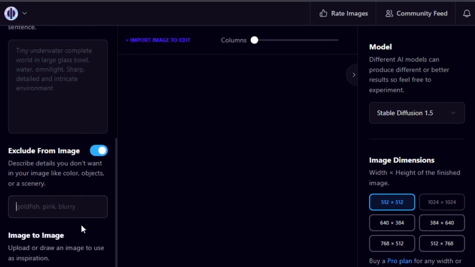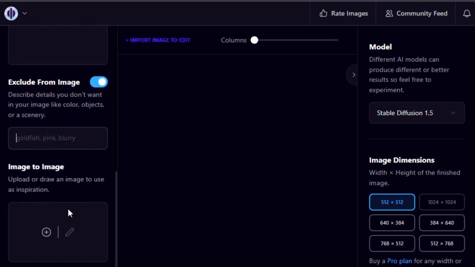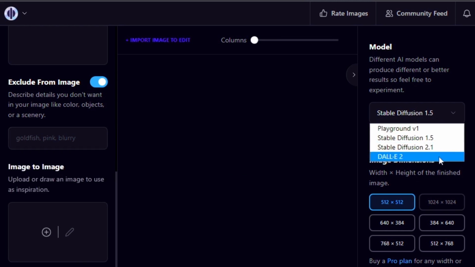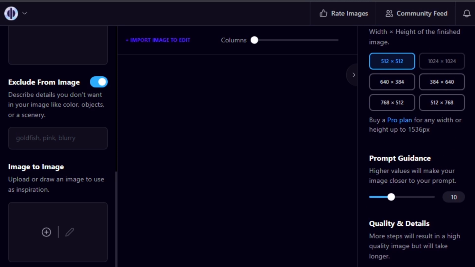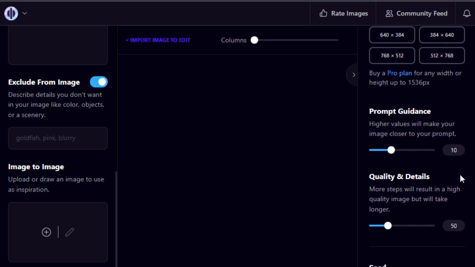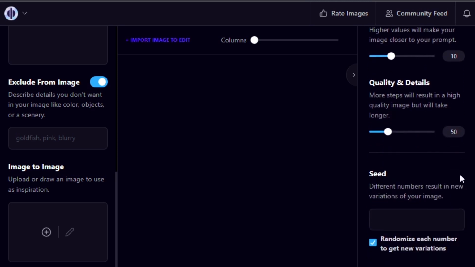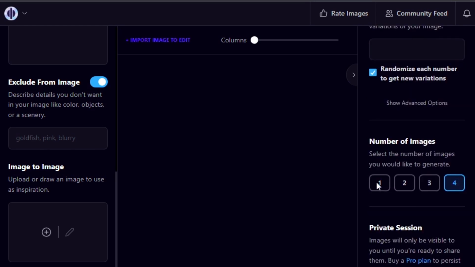At the end, there's an option called Image to Image, which is similar to another tool called Leonardo AI. You can upload a picture for inspiration, and the tool will generate images that relate to the one you uploaded. On the right side of the page, there are different models you can choose from. Below the models, there are settings for dimensions. If you scroll down a bit more, you'll find options for guidance scale and quality and detail. You can adjust these settings to get the results you want. Finally, you can choose how many images you want the tool to generate at once.